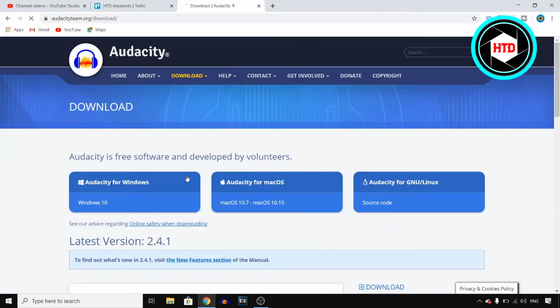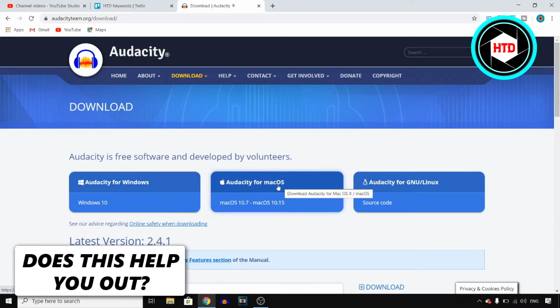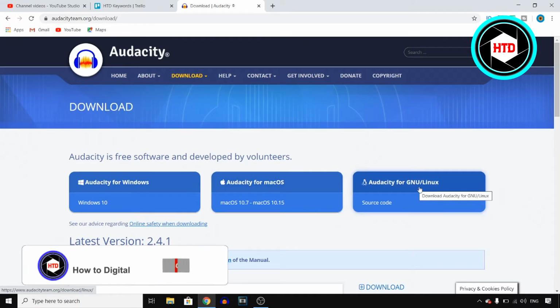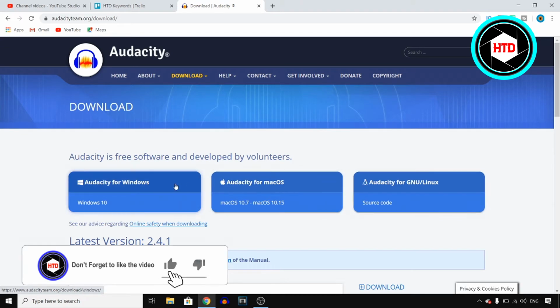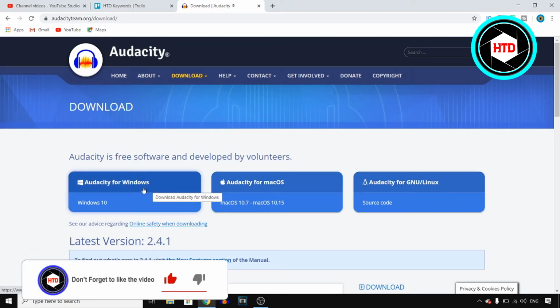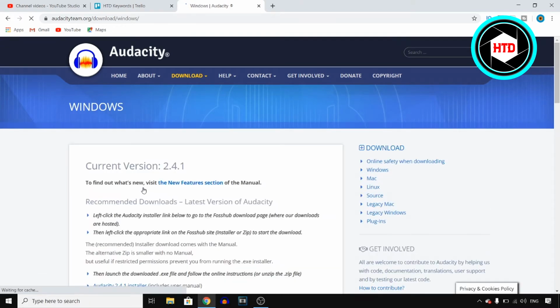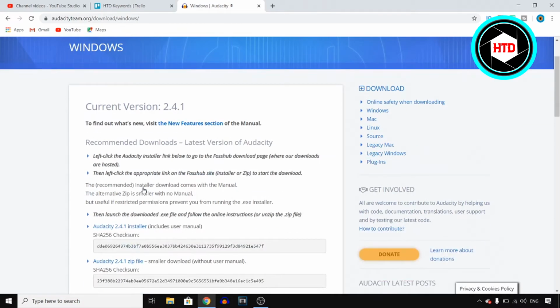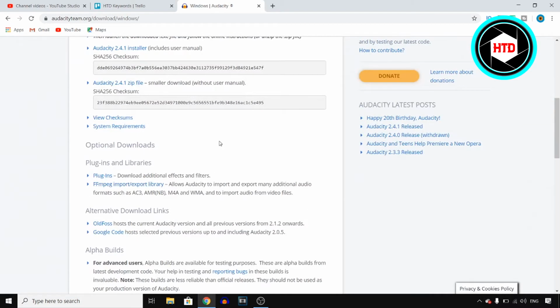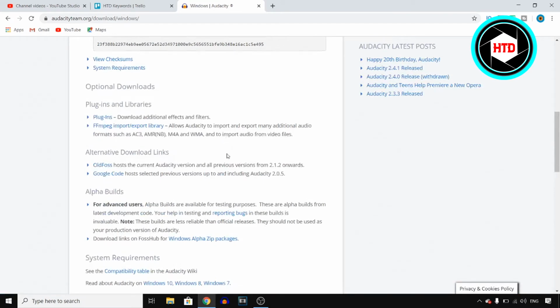So you want to click on that, and it's going to send you over to this page where you can choose to download this for Windows, for Mac, or GNU or Linux. Okay, so choose which one you want to download. Now I'm going to choose Audacity for Windows since I'm on Windows. You want to click on it, and right there it's then going to send you over to this page where you can get the download links.